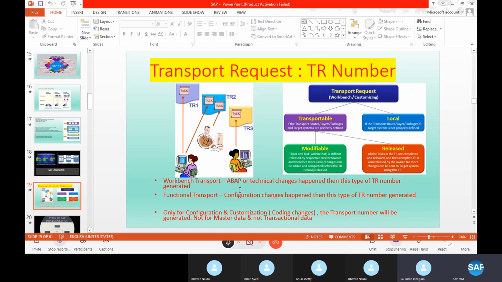You already have a transport request number. Whenever you move changes from development to quality, there is a transport request number. The same transport request number you use to move to the production system. We will not create any new transport request number. The same transport request number holds the data that we move to quality, and only after it passes do we move it to production. There is no need to create any new transport request number, and it will not create any transport number.